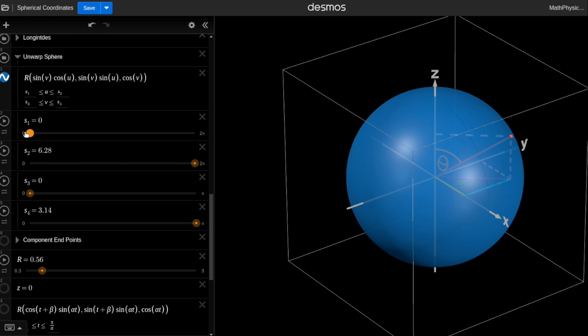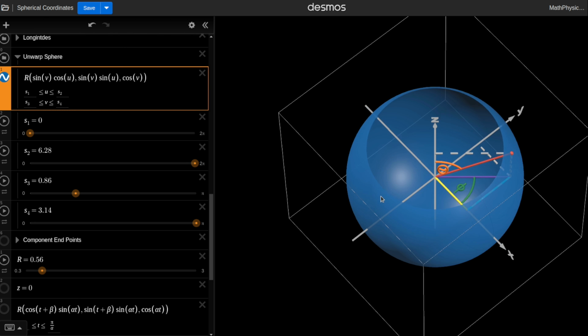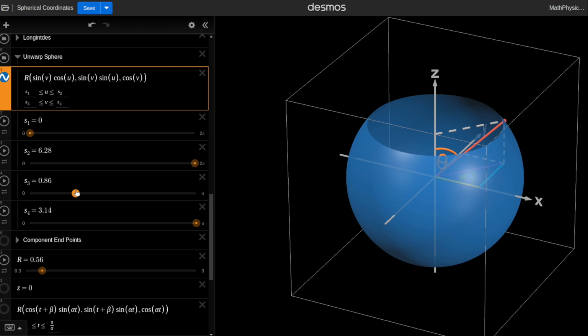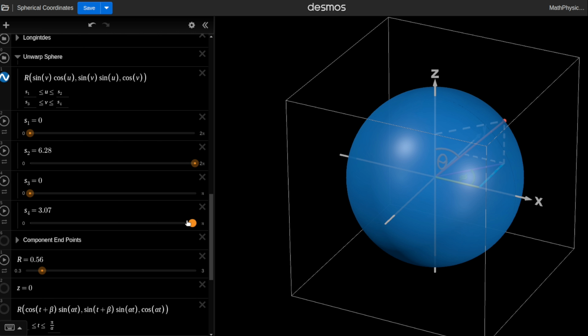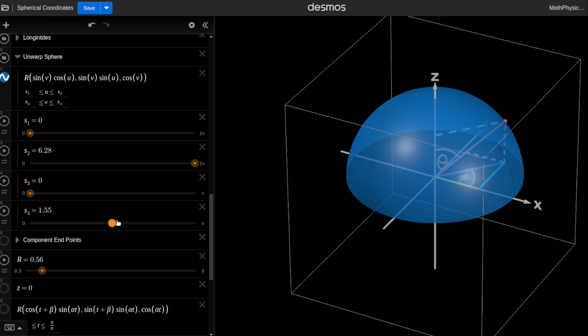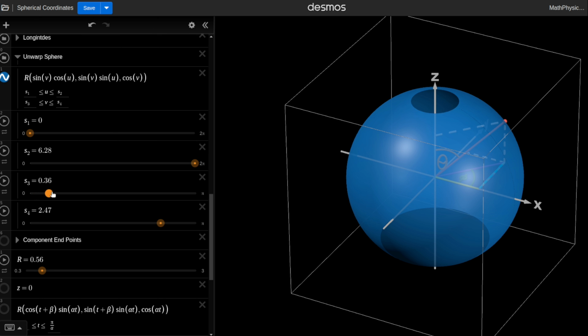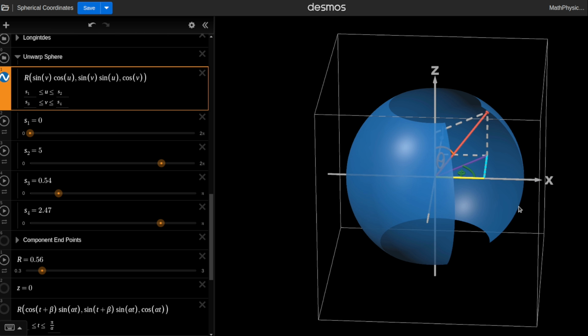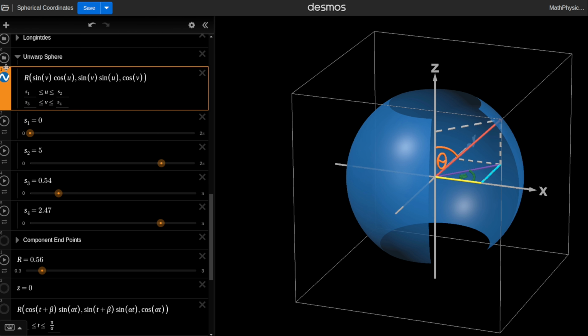Another way to open up the sphere is through those parameters that correspond to theta. So we can open up the sphere like this and see what's inside. Or if we wish, we can open it up from the bottom and see what's going on inside the sphere. Or any combination of those, it's really up to you to interact with this visualization and open it up whichever way you like. There's countless possibilities to explore here.